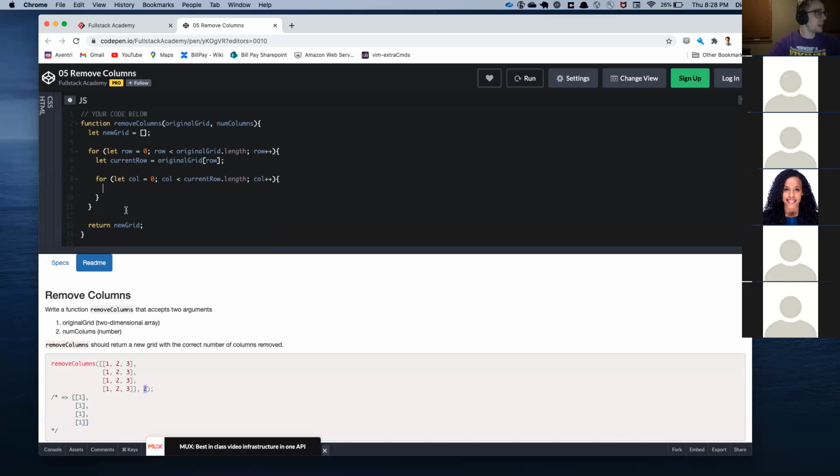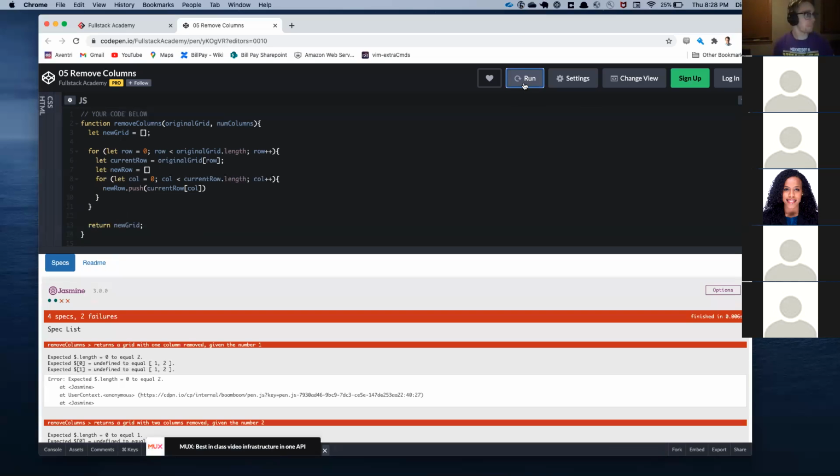So let's say maybe we can say let new row equal an empty row, and then say new row dot push whatever current row at col is. Yeah? Are we all together on this so far? Yeah.